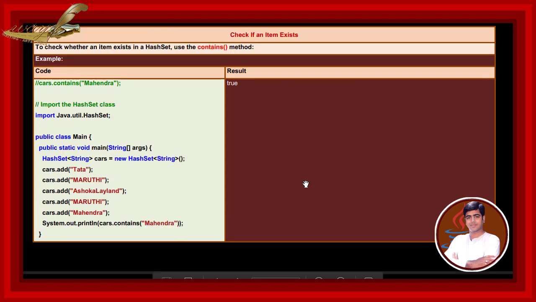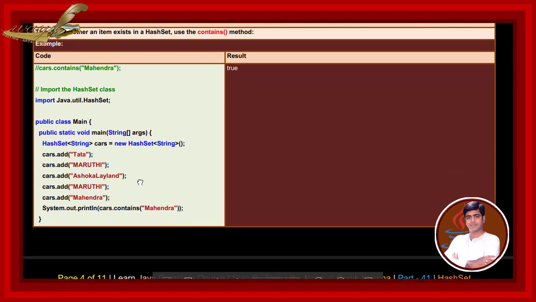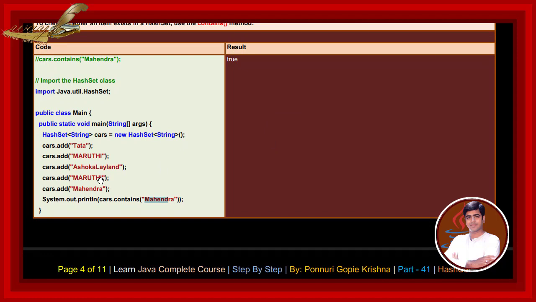Check if an item exists. To check whether an item exists in the HashSet, use the contains method. See, import the HashSet. Now we are using the contains method. If we write and execute this code, the result returns this. See, true, because Mahindra already exists.